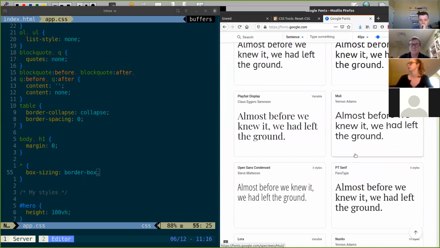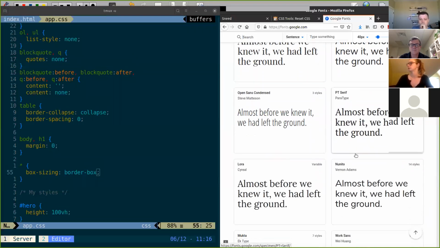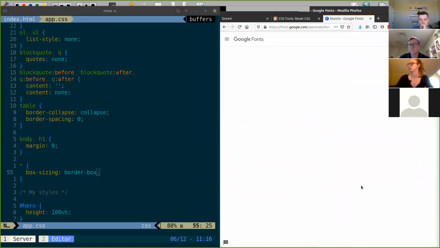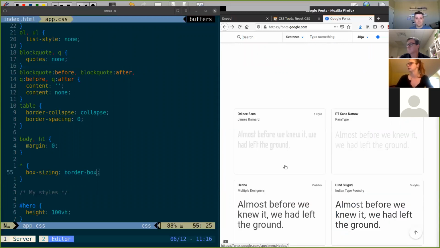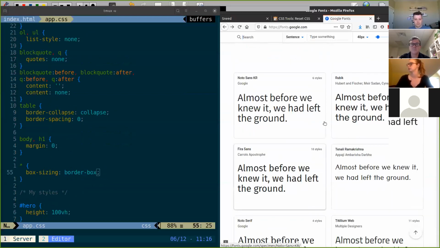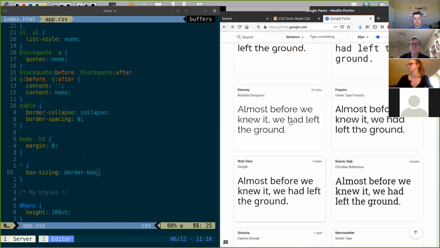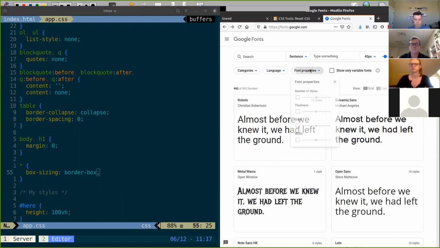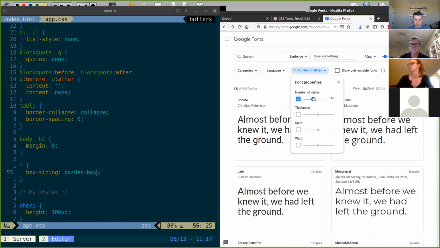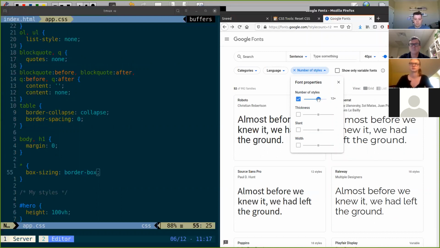I'm gonna go with Nunito. I've been using Nunito a lot lately. Another shortcut is, it says how many styles there are for something. If you go up to the top of Google Fonts and you go to font properties and number of styles and put this up to like 12, somewhere in there, they don't make a ton of different styles for shitty typefaces. So that's a really good way to narrow down 992 to 52.